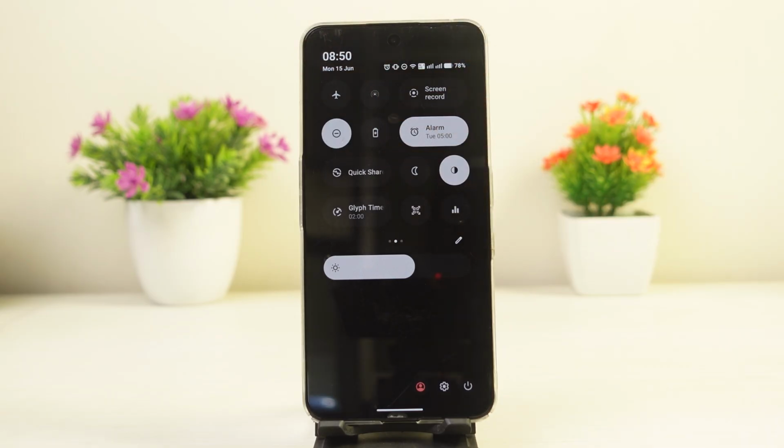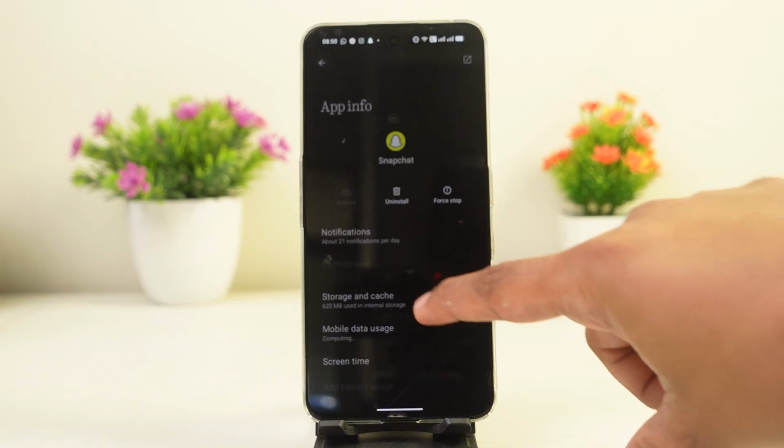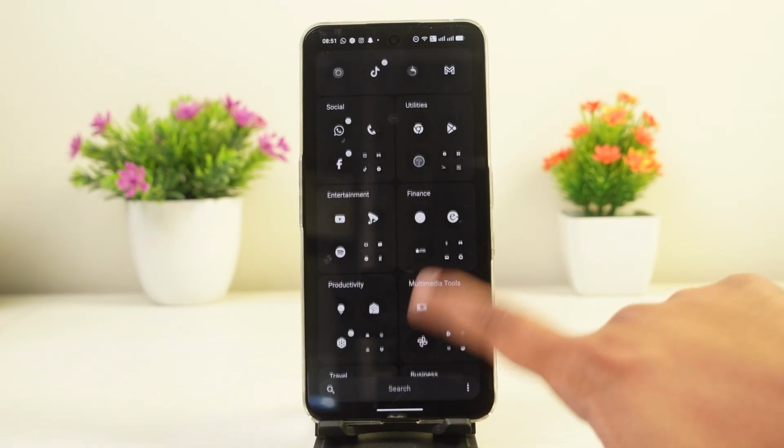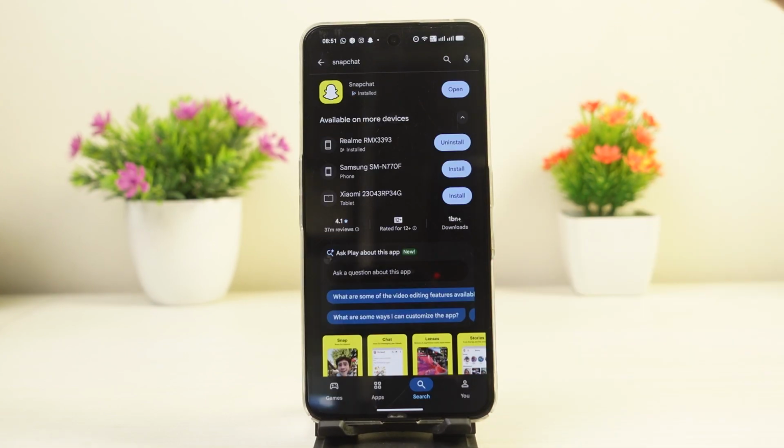The other thing that you can try and do is head over to settings on your device, scroll down, tap on apps, tap on Snapchat, tap on storage and cache, and then clear the cache of Snapchat and try again. You can also try updating the app by heading over to the Play Store on your device, search for Snapchat in the search bar, then hit update right next to Snapchat.